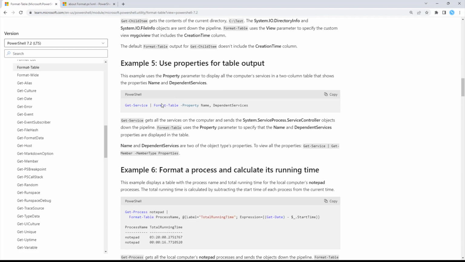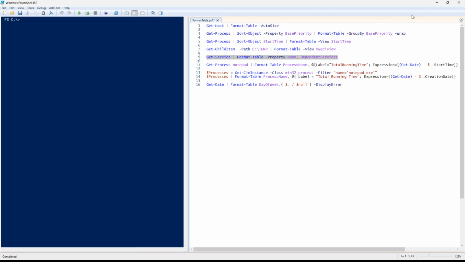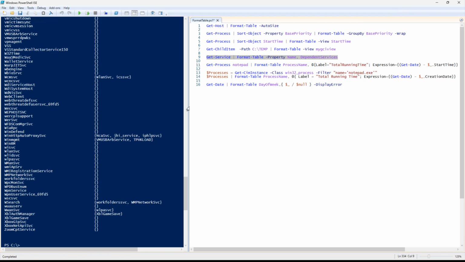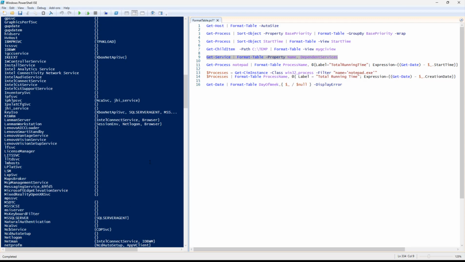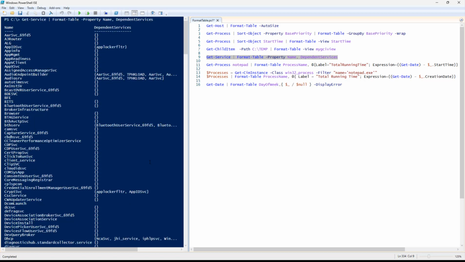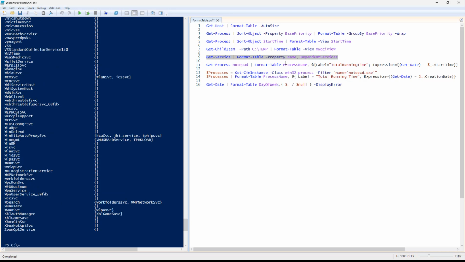Next, example 5, you can use properties for table output. So here we're selecting 2 properties. We'll go over to run execute example 5, bring that into a fresh console, highlight the line and press F8. So there are our property names that we're looking at bringing in, name and dependent services for Windows services that we have. So again, if we change it, that's one of the beautiful things about working with ISE, you execute what's highlighted with F8.